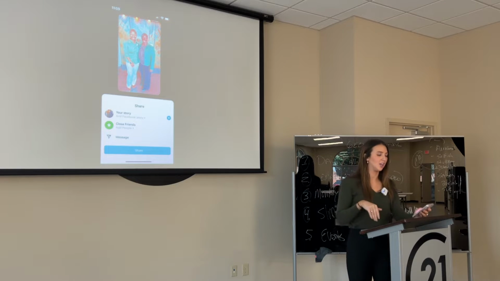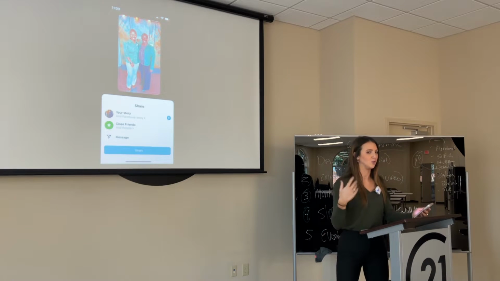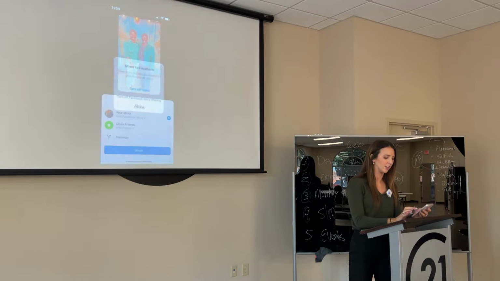If your Facebook is connected to your Instagram, you can automatically post to your Facebook story, which is very nice. So you don't have to go on Facebook and do a new story on there. You can just connect the two and it'll automatically post.